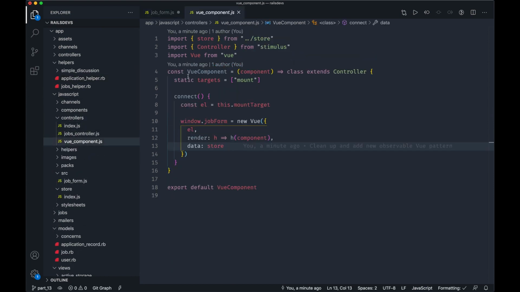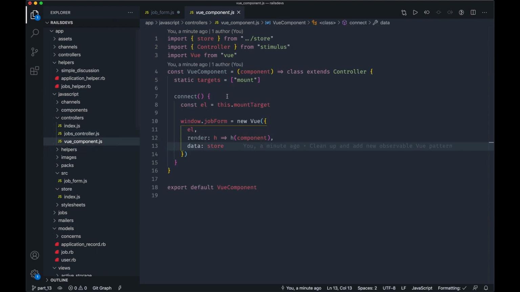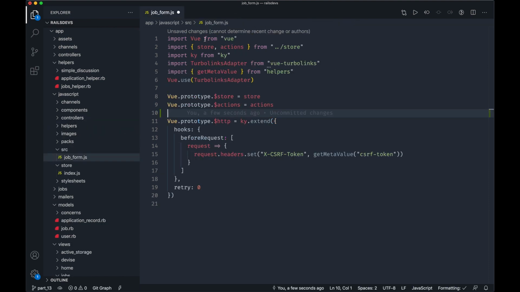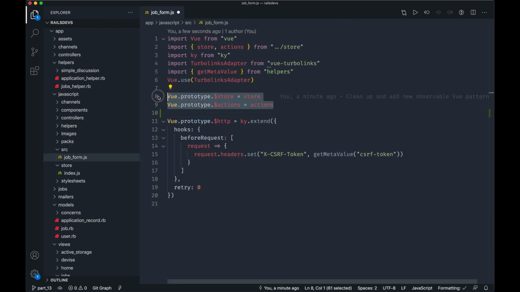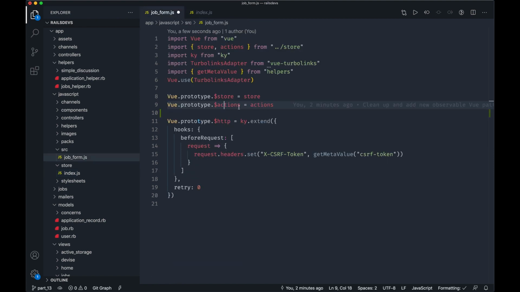You notice we get our jobs controller, we pipe in the component, the form, and then pass that through as an instance. And then we can actually input that store pattern into the data of the instance. So it's a little jargled on how it's working, but it's working. And the main thing is we want to make sure there's a prototype pattern for this added as well. So when we add that store, we can set those as global instances to this $sign store and $actions.